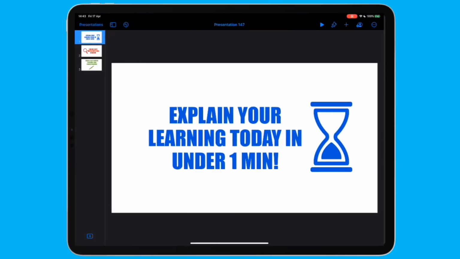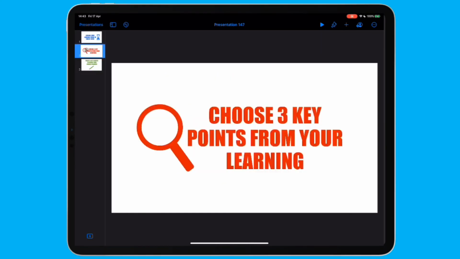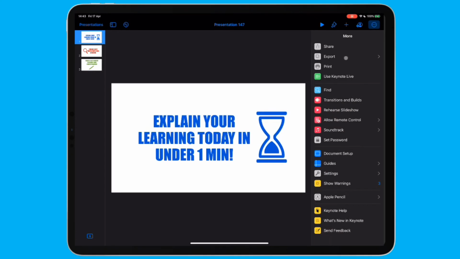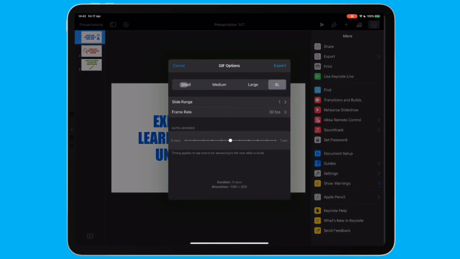Why not turn your slides into an animated GIF to share with your students? Here we have three slides. I'm wanting to change all these three into a GIF. They do have animations in. I'm just going to go to three dots, export, animated GIF. I get a whole lot of options here. I can make them small, medium or large. I'll just stick with extra large.